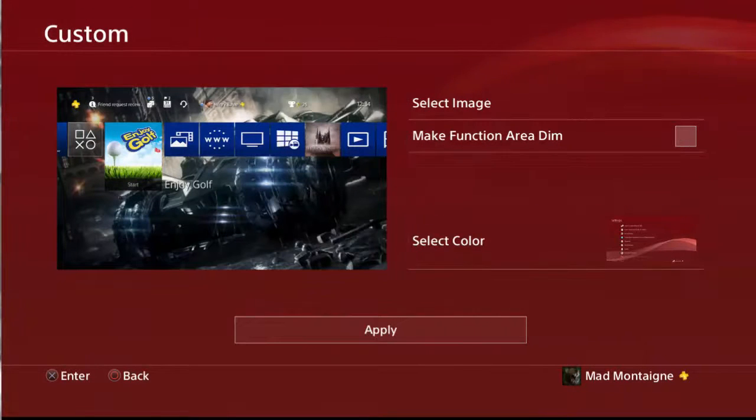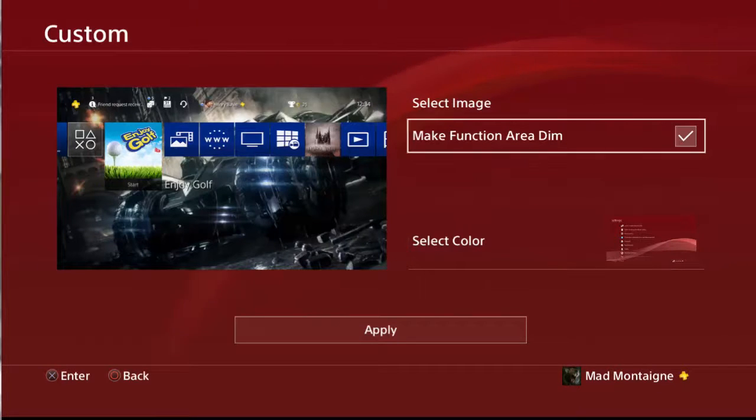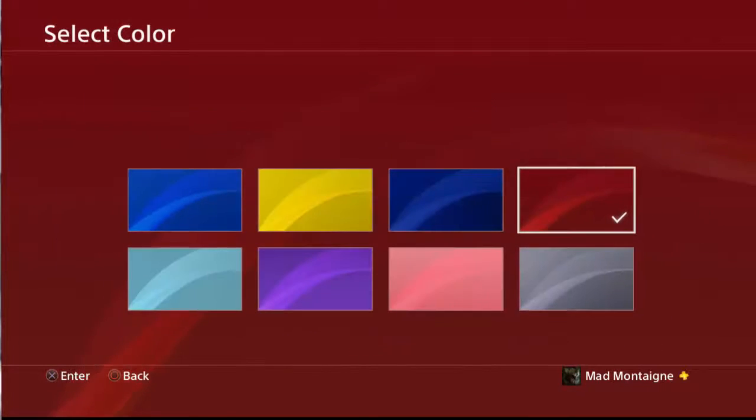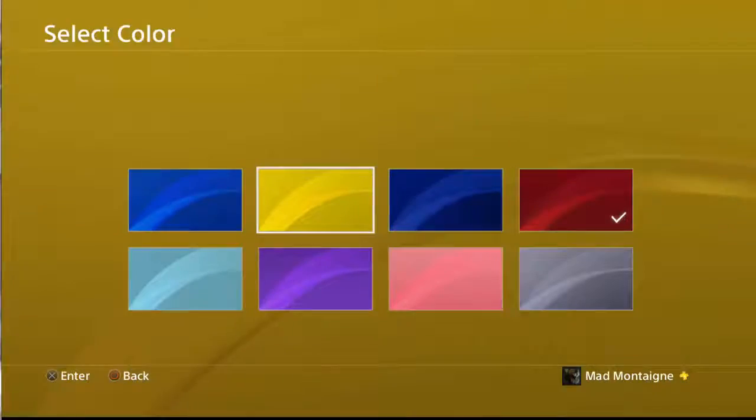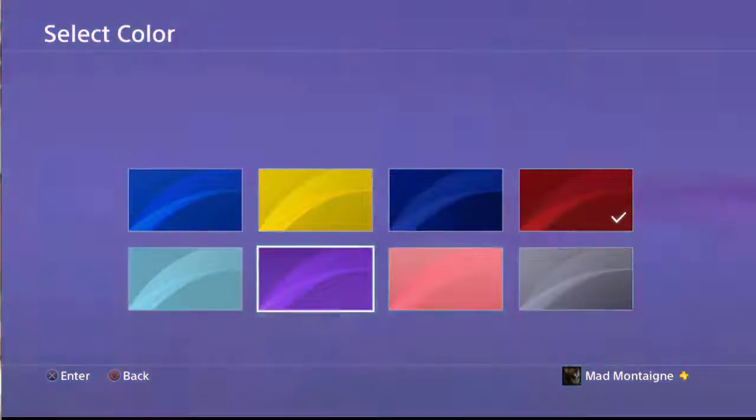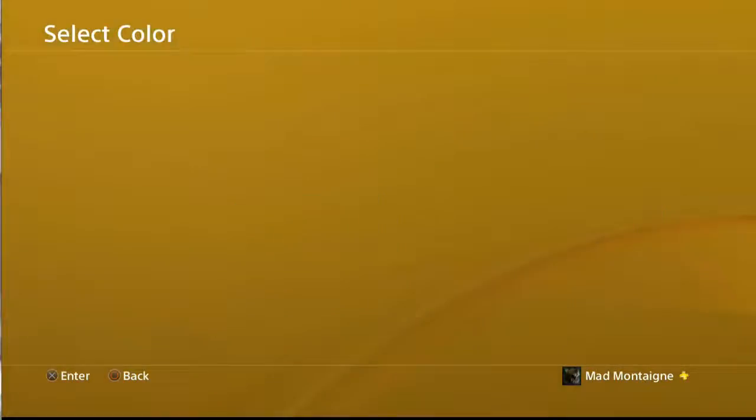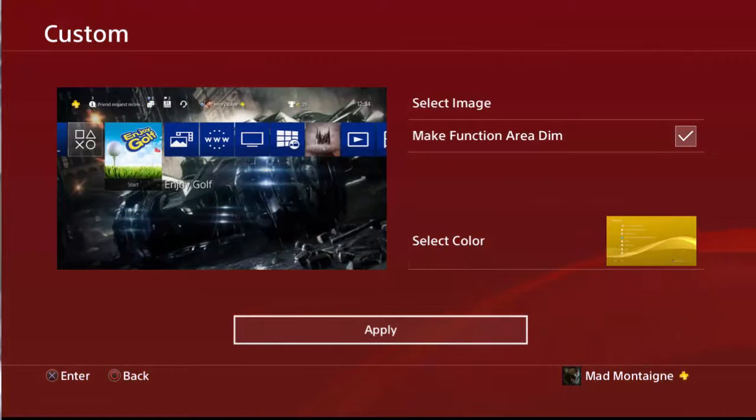Go down to select color. The make function area dim is really important. You might want to just leave that on. I don't know of many cases where you would like it off. I would just leave that on. Then you can select color. And this will be the color it turns when you're actually not on the home screen there. Like when we went down and selected themes, we'll make it yellow just so everybody can see.